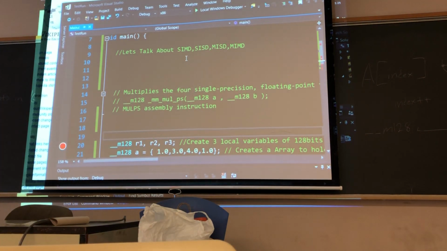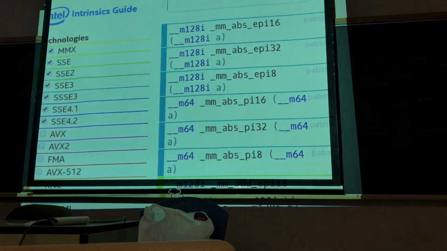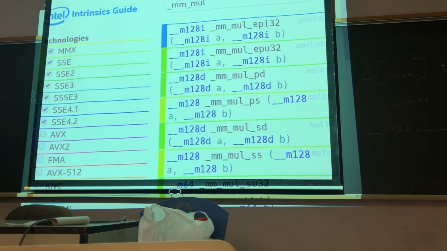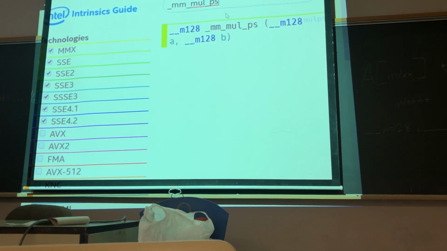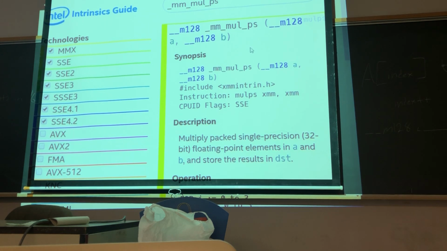Okay, so as he said, this is a multiplication, which is good. But let's say you want to get into the specifics. We just search it up on this website. So mul ps, and there we go. Now, anybody want to read the description? Let's see if you guys understand it from the description.